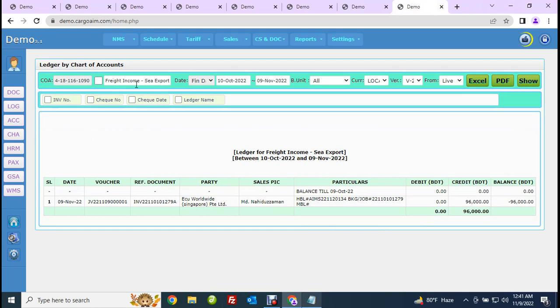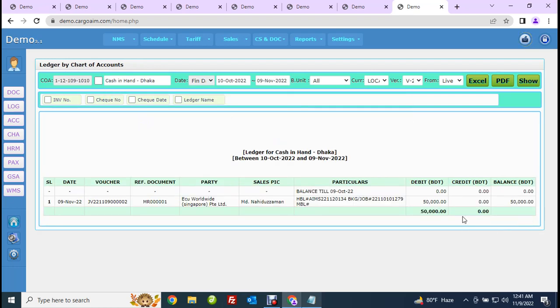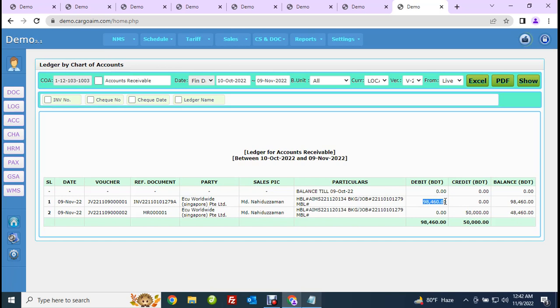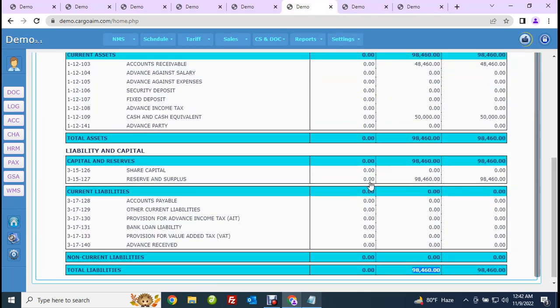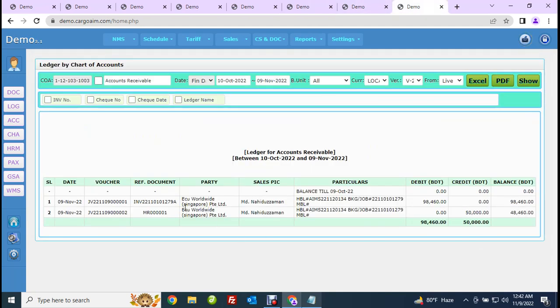Then the income in the financial income, the amount is the same, but if I now check cash, we can see cash in hand is this one, 50,000, because we have collected this amount in cash. If I look into the account receivable, you can see there are two entries. Initially 98,000 was receivable through this invoice, and through this MR 50,000 was credited. The balance account receivable is this one. Everything will be reflecting the same amount.